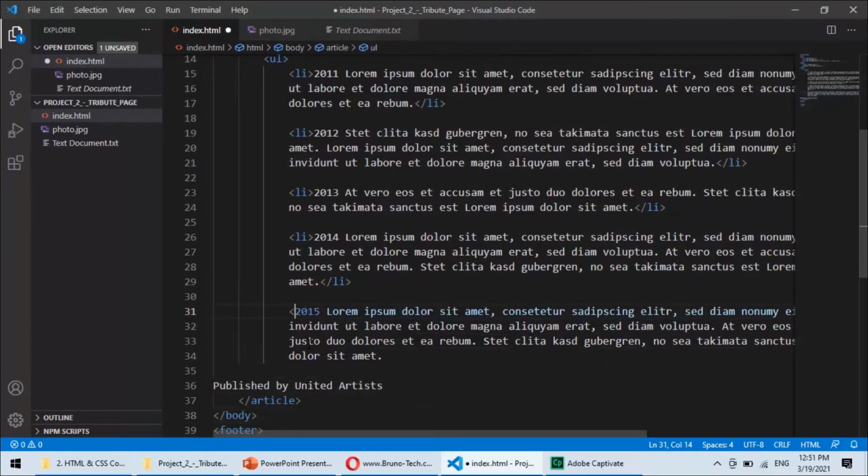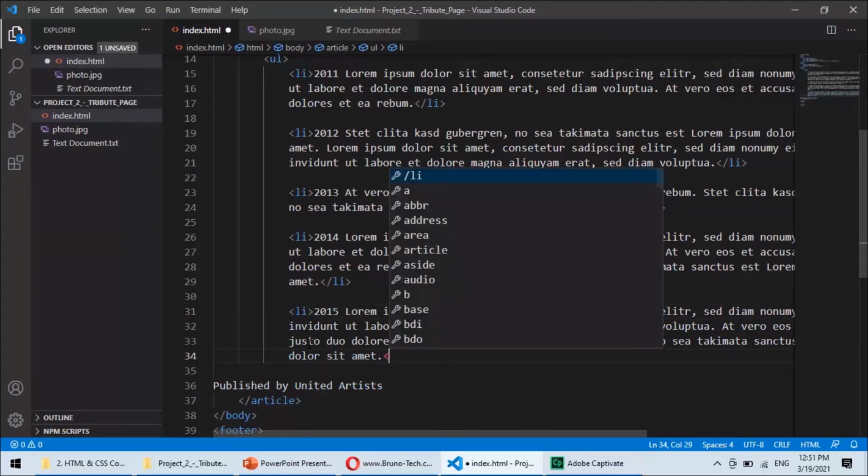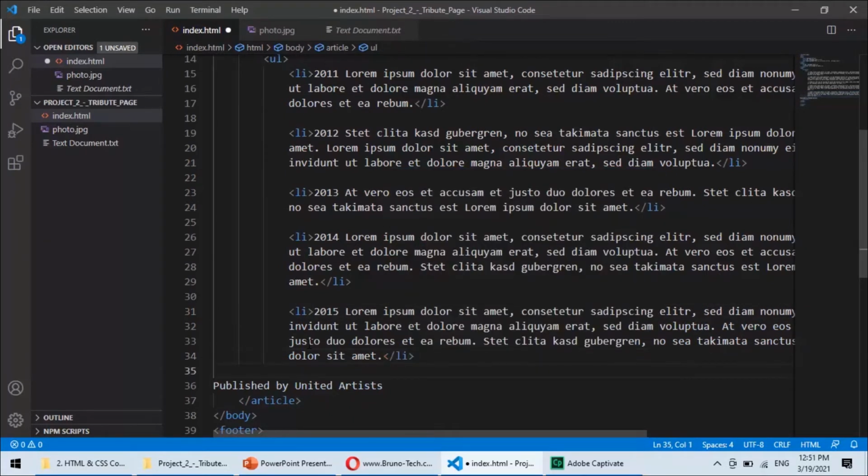Okay, another list item, and we're going to close the list item as well. There we go. And we need to close the list as well. So this is an unordered list. UL, it already knows what it is.